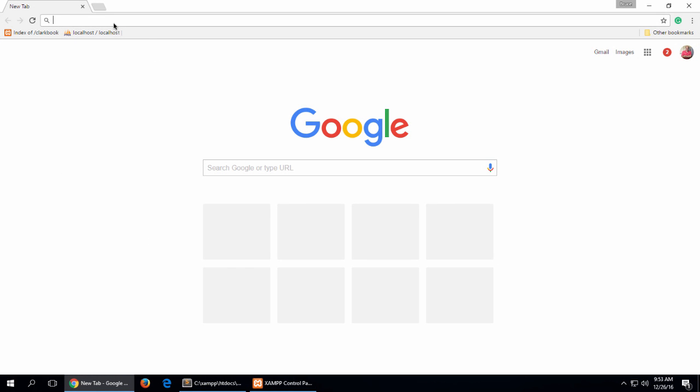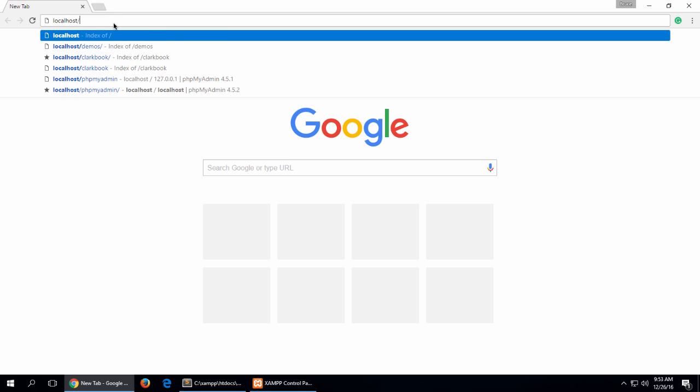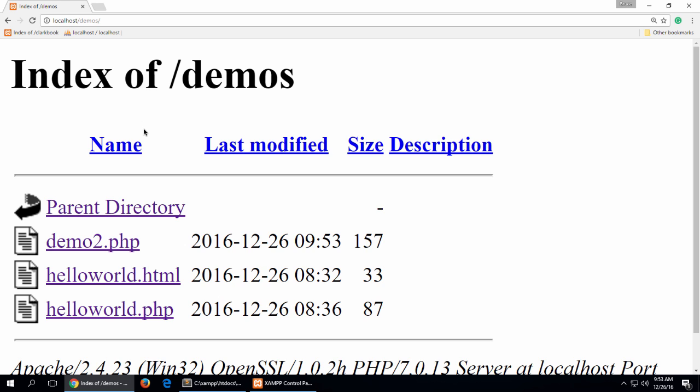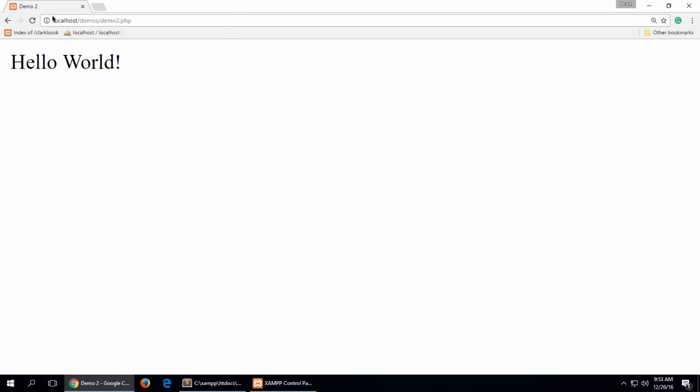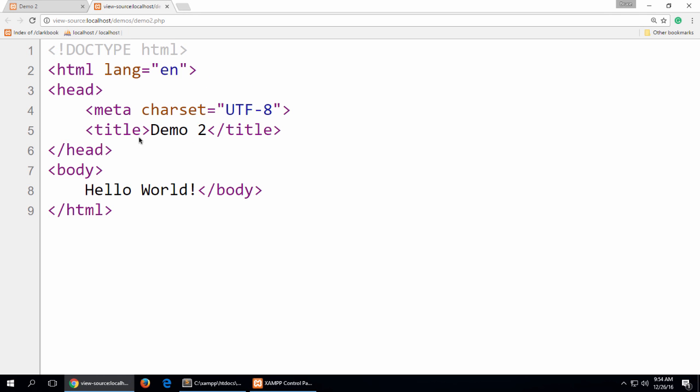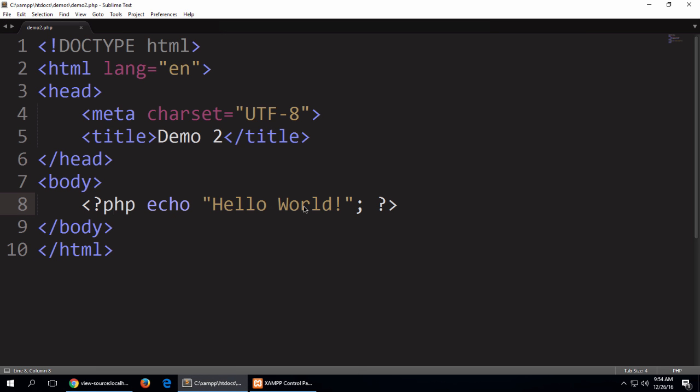I'm going to go to localhost and /demos. That's the name of the folder where I saved this. And you can see here a directory listing of the files, and it's in large type on purpose. I'm going to click on demo2.php to launch that. You can see in the URL we have localhost/demos/demo2.php, and we have hello world. That's excellent. And if we look at the page source, we can see the HTML that we had in our editor along with the text hello world. Pretty cool, right? So we are using the echo function to display text.